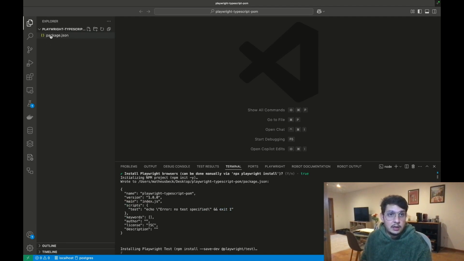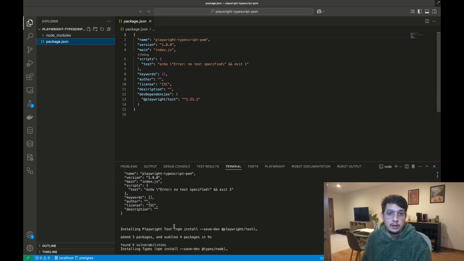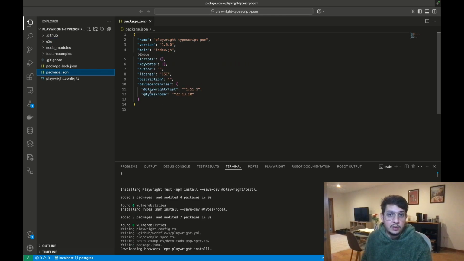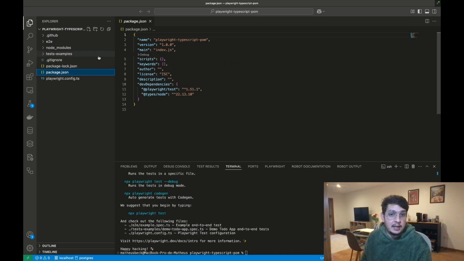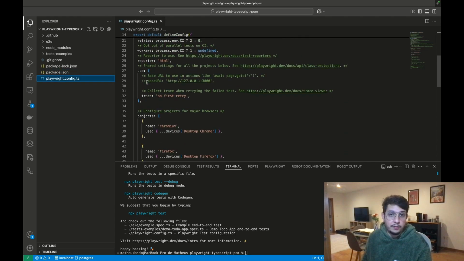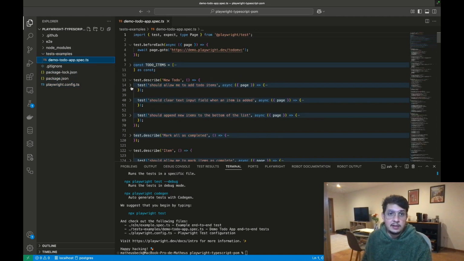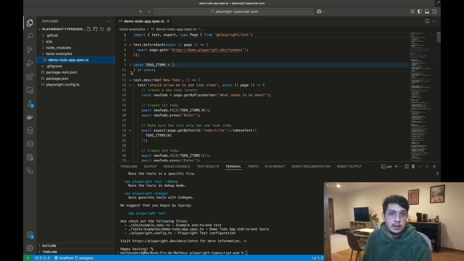And as you can see here, it already created our package.json and it is installing Playwright for us. It has already added Playwright as a development dependency. And here it has created a bunch of things, okay? It has created our playwright.config.ts where we can configure a lot of things. Also, it has created test examples with a bunch of tests that you can use for reference.